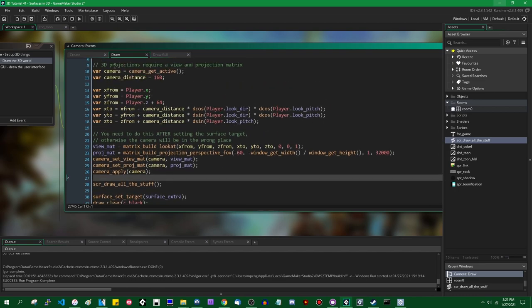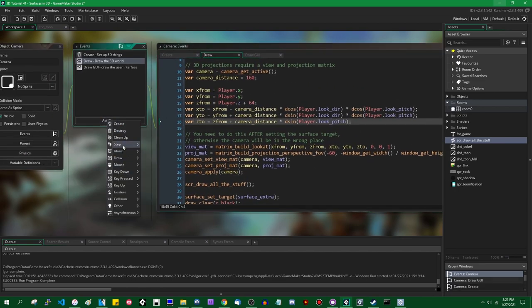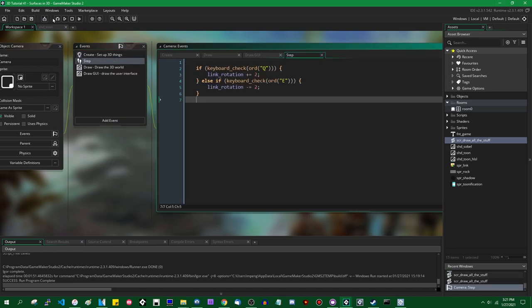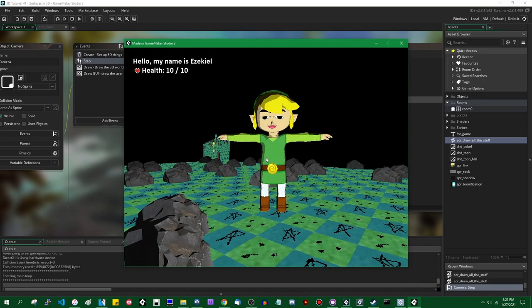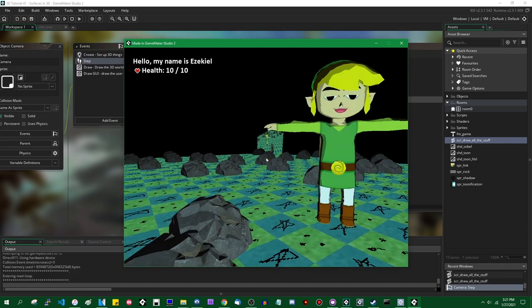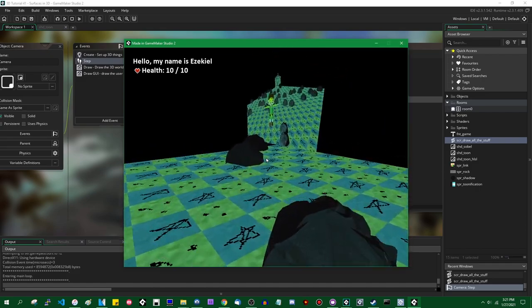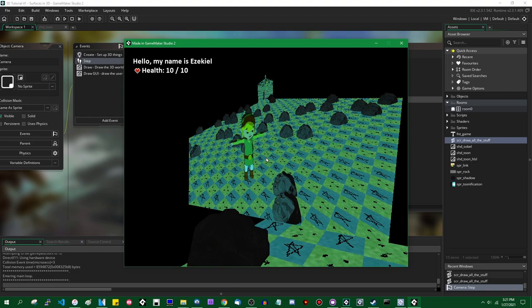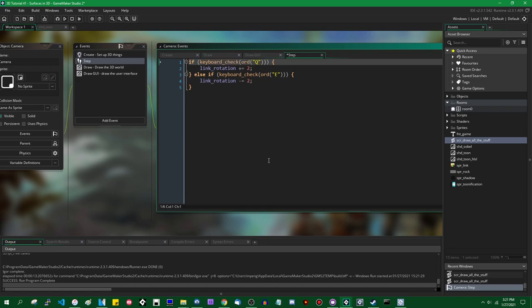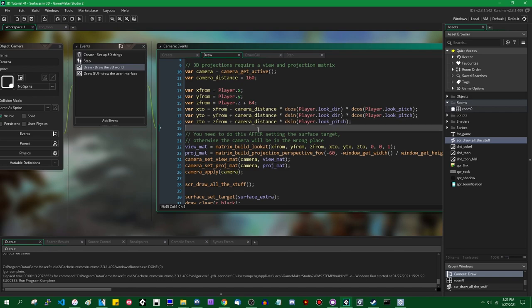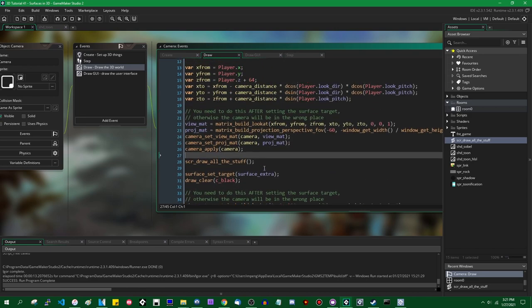If I were to instead move this code to, for example, the step event, and do that here instead, Link would be rotating at the original speed, so 2 degrees per frame. He is no longer spinning very, very fast like planet Jupiter, and getting a little bit dizzy. If you've ever heard people tell you not to put game logic like this in the draw event, that's why. Because if you have the draw event running more than once, either for something like this or because you have multiple views, then the game logic is going to be running more than once, and you'll suddenly find everything in the world is moving like twice as fast as it's supposed to or whatever.